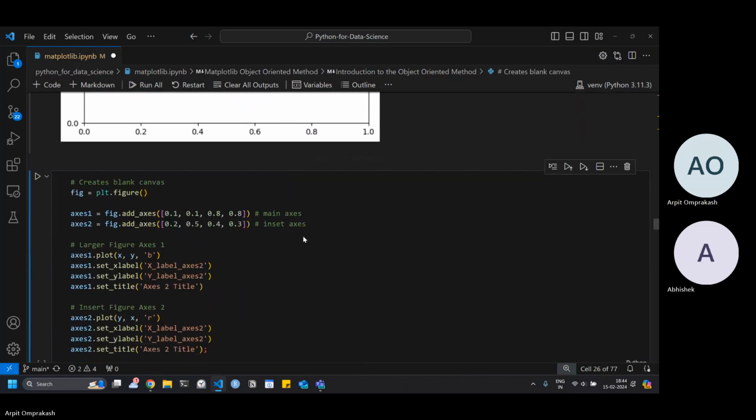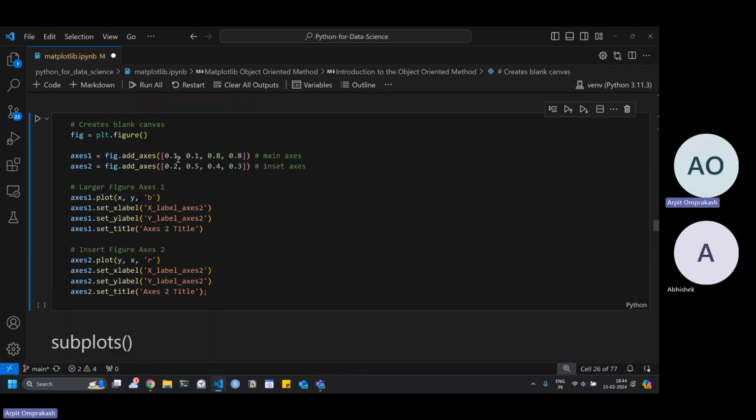So now what we are doing here, we are basically instantiating a figure object. We are adding two axes, axis 1 and axis 2. In axis 1, we are plotting x, y, blue color. We are setting the x label, y label. We are setting the title. In axis 2, we are plotting y, x, and in red color. We are setting the x label, setting the y label, setting the title.